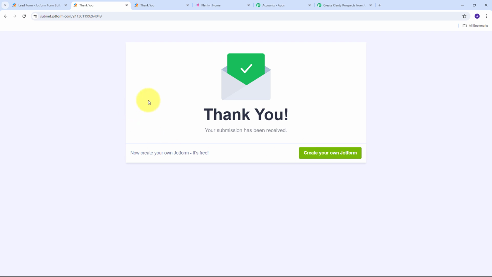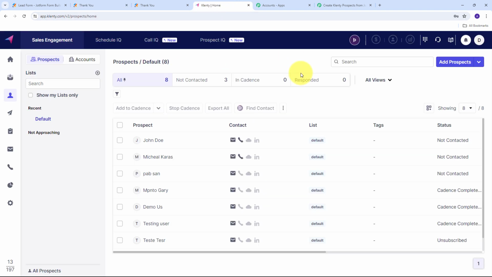Now what should happen is that automatically by using all these detail of my form submission, a new prospect should be added in Klenty with all these detail of my form submission. So to check whether we have added this as a new prospect or not, I need to take you to Klenty, and here I'm going to refresh this page. And here in this page of prospect, we can see I have added this new prospect, and I have created this prospect with the detail of my form submission that I have created in Jotform.